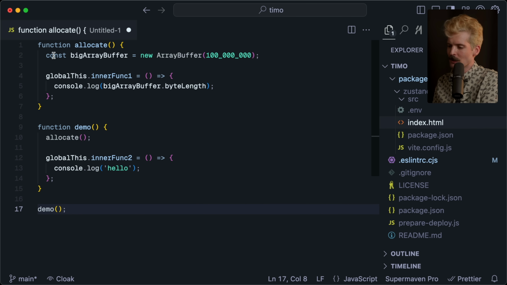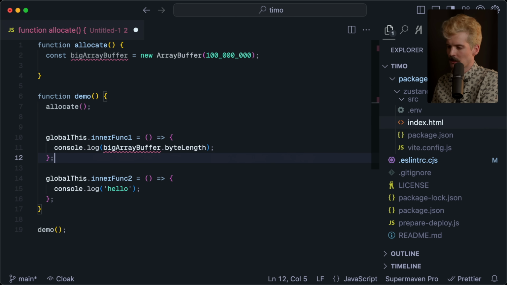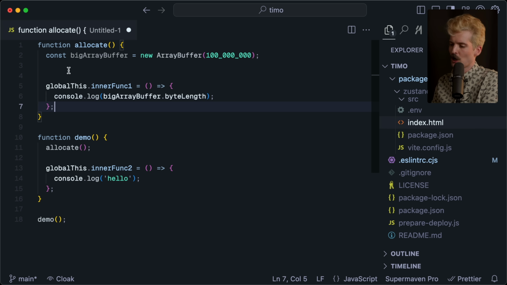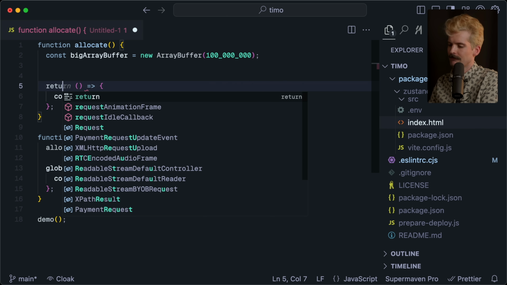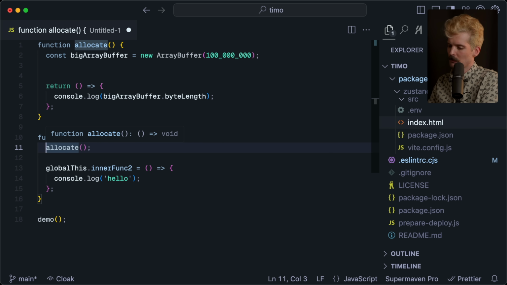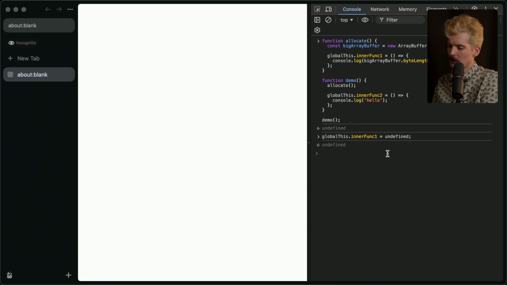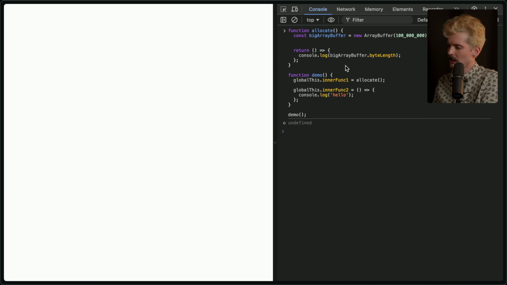What if I return the function from allocate? Then it will break for sure. That is guaranteed to break. Actually, no, just returning this. I guess we could do globalThis.innerFunc1 equals. That I'm actually curious about. Yoink that, clear this, paste.